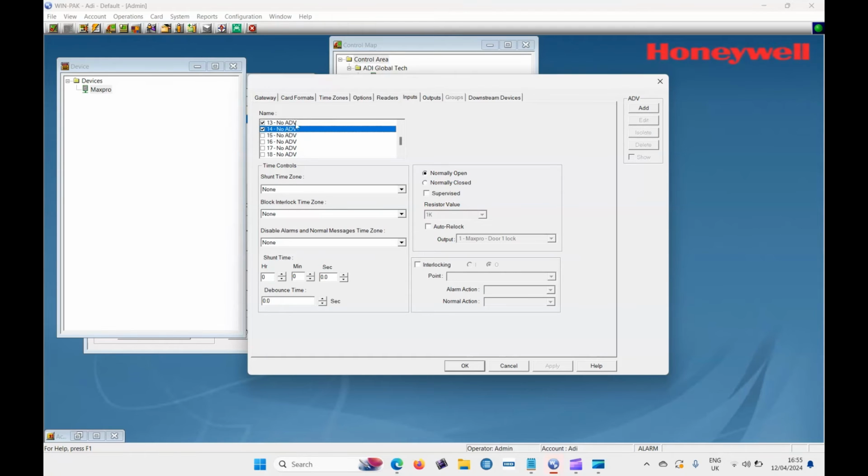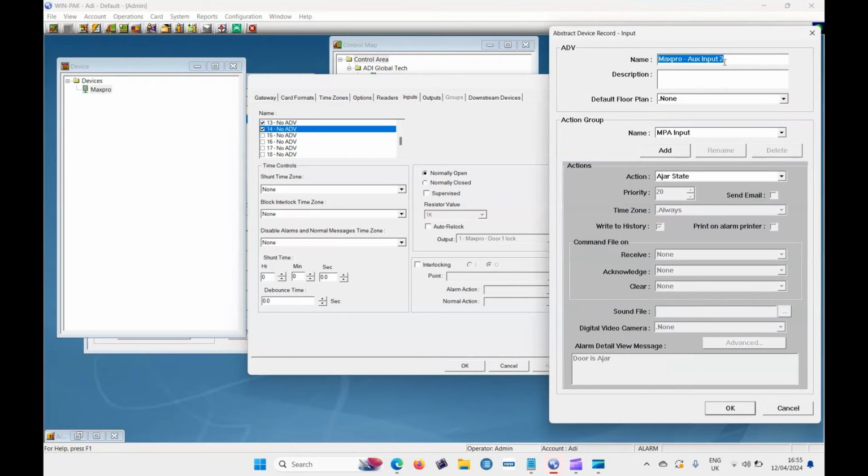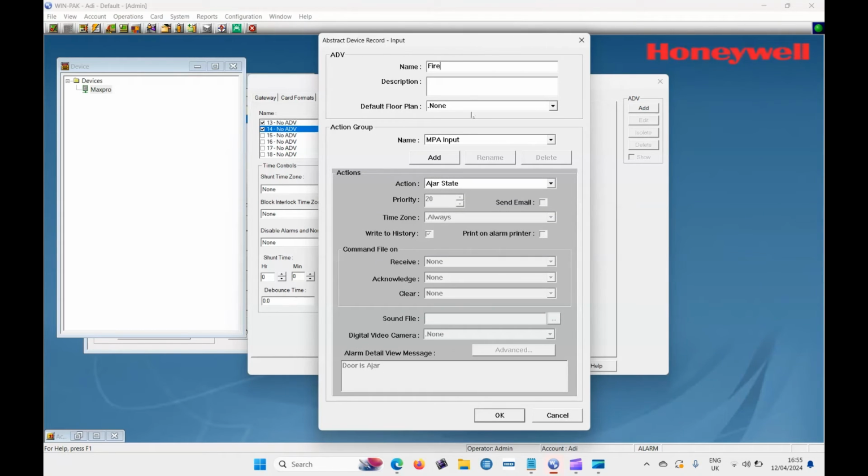If you don't know, what you can do is just highlight the input you think it may be, click on add, and it will tell you here what it is. It was auxiliary input 2, and that's the one I'm using. So if we just change that to fire, that's the name of the input. That's what's going to show in the alarm window. What's its action? Upon an input alarm, we are going to receive a command called open. Click OK. So when the fire alarm receives an input command, it's going to open the doors.